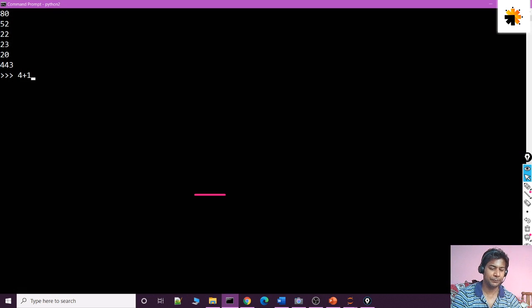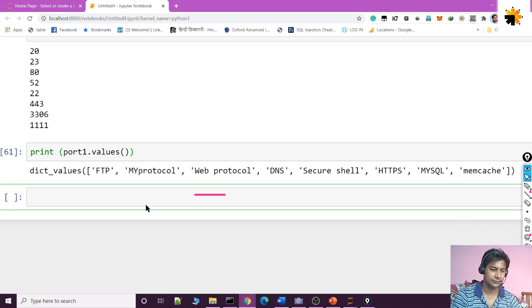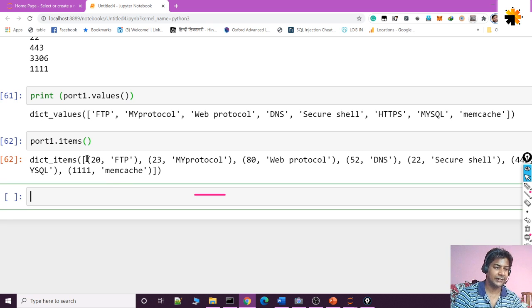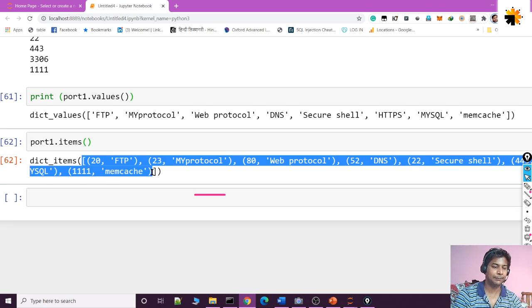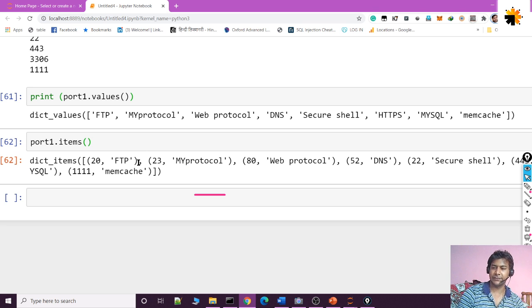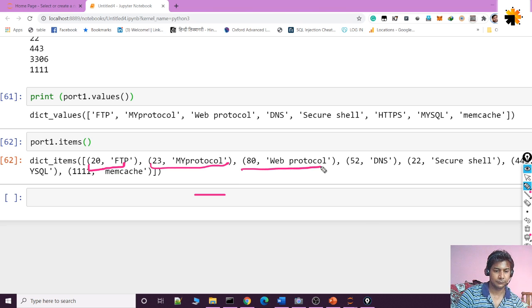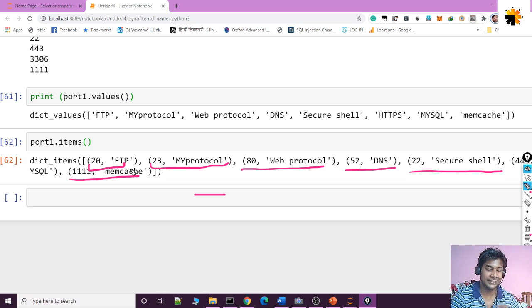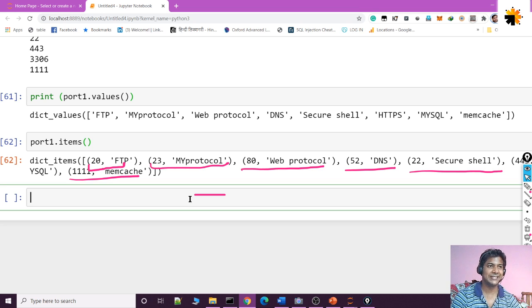So if you want to print all the items, I'm getting a list-like object which contains tuple pairs. Okay, it looks like a list, but it's not a list; it contains tuples. Okay, tuples.